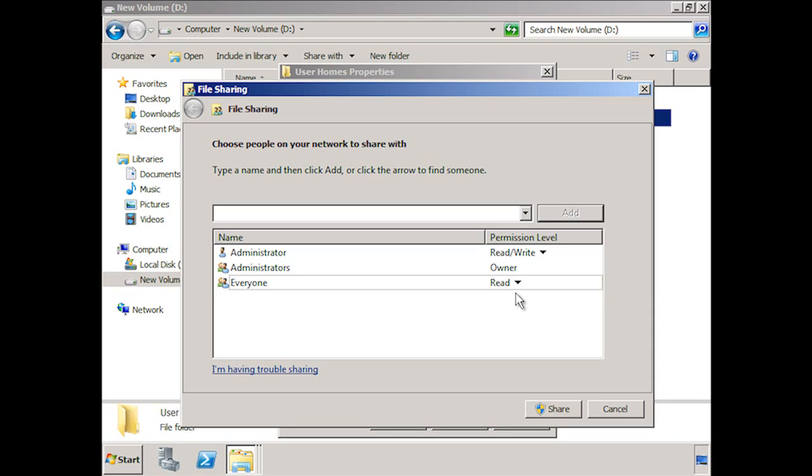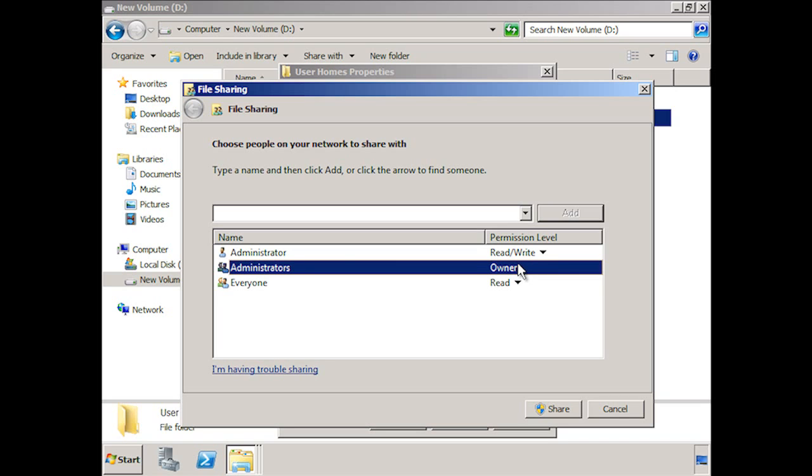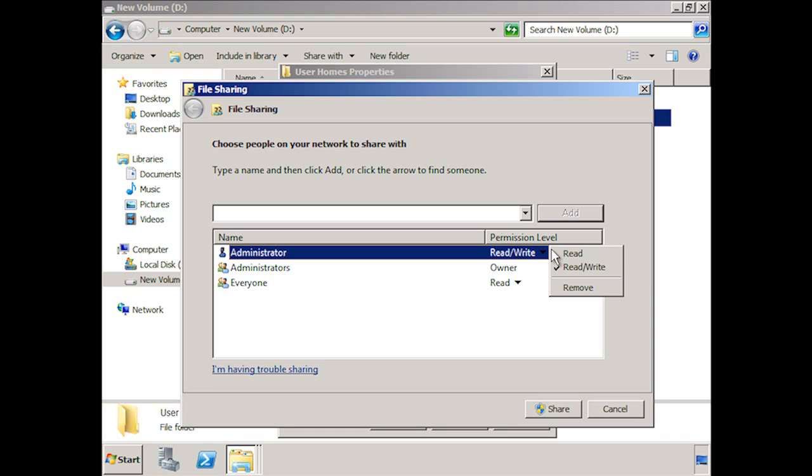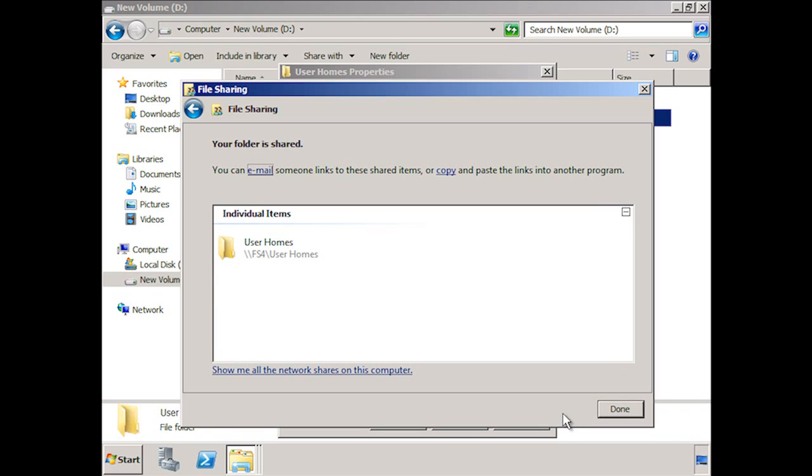If I have a closer look at the permissions, you can see that administrators have the permission set as owner. This is basically the same as full control. For any other user, I can set the permissions to read or read and write. On Windows Server 2008, this permission level would be called reader, contributor, and co-owner. Once I press Share, the share will be created.